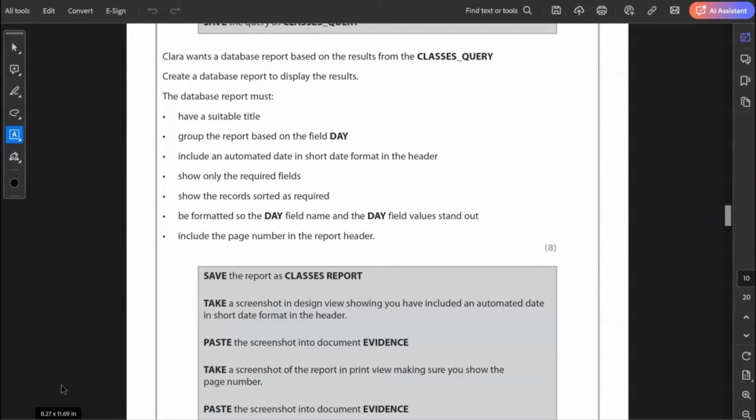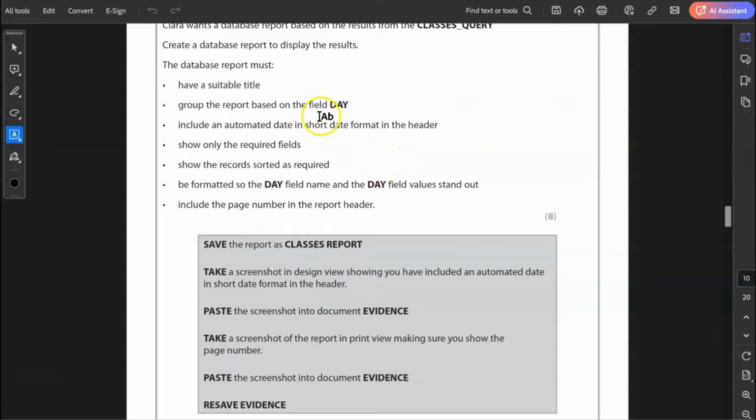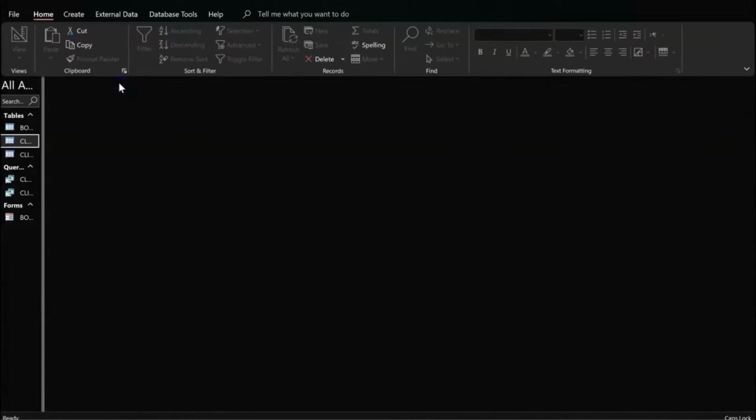Clara wants a database report based on the results from the classes query. Create a database report to display these results. So we'll go and do that now, and there's quite a long list of requirements that need to be met. So close that. That's saved.